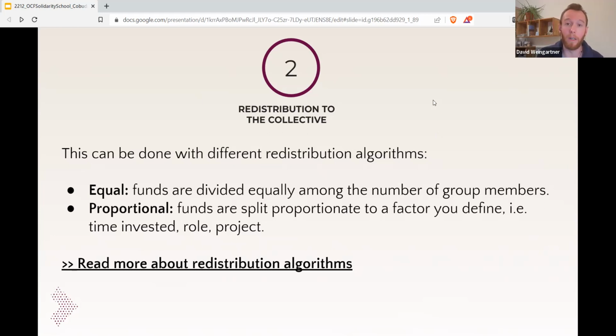If you want to have a look more in detail, there's a link in the slide deck where you can read more about the redistribution algorithms.